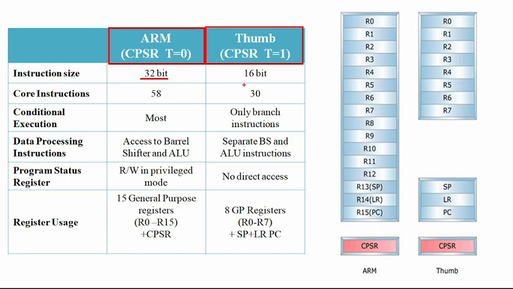All instructions in the thumb mode are going to be 16-bit. The total number of instructions available in ARM is 58, but the total number of instructions available in thumb mode is only 30. I told you already, I cannot use all instructions in the thumb mode. Around 50 to 60% I can use. Approximately 50% of instructions you can convert from ARM mode to thumb mode. That's a major difference.